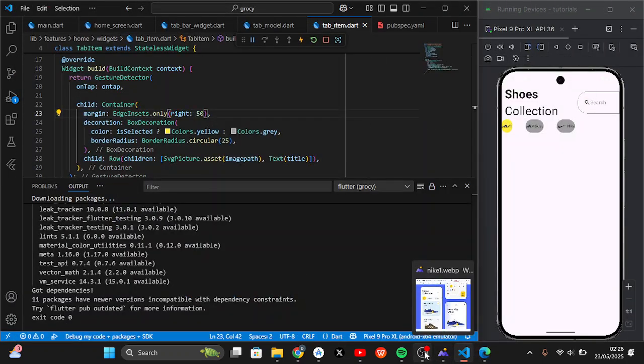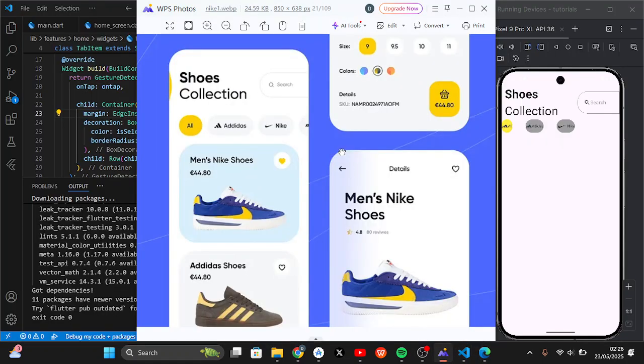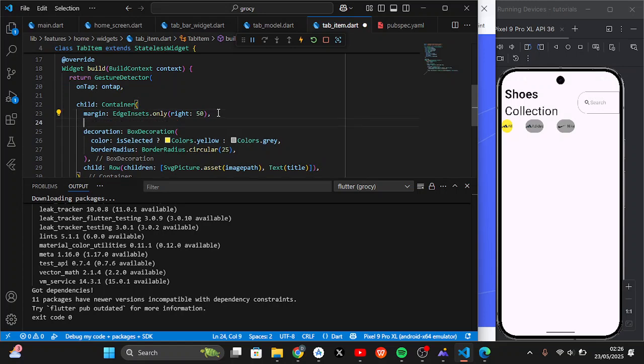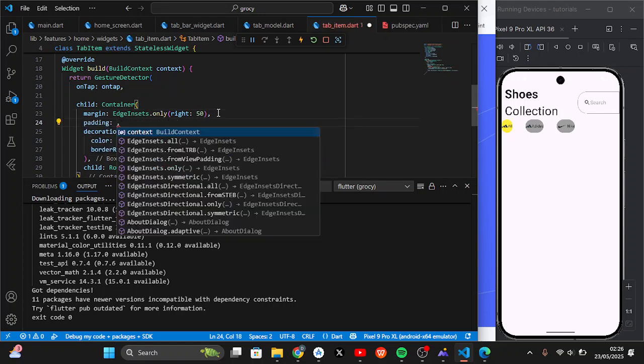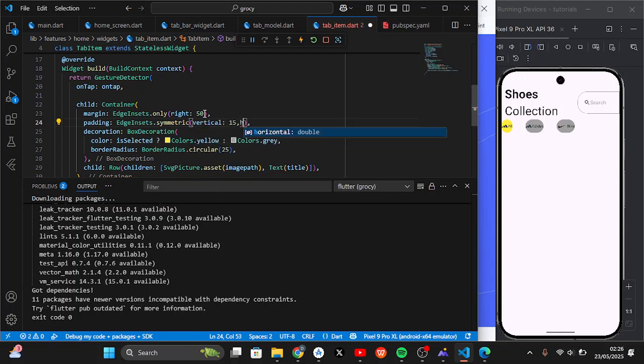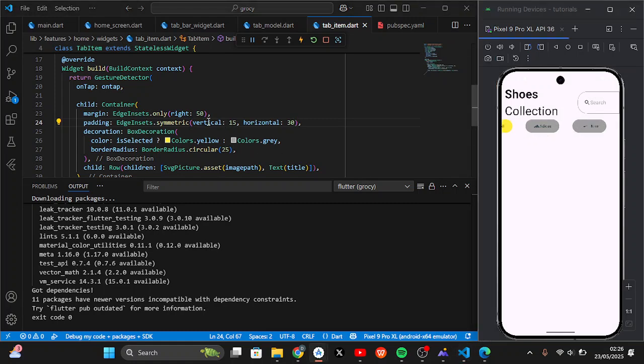Design, sorry. Design. Not like that. Another thing is that we need to set something here. Give it a value. That's one of the things that we actually do need. No, this is symmetric. Vertical of let's say 15, horizontal of let's say 30, each of them. Okay, so reduce this to 25.